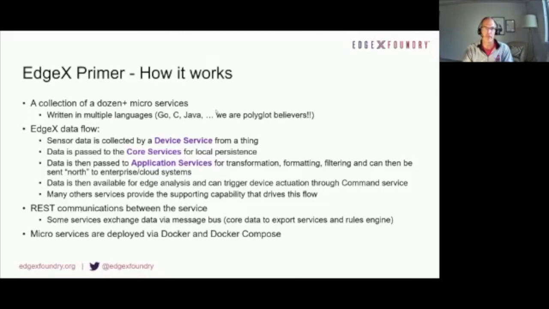That device service passes data into our core services, where the data can be persisted at the edge, and we'll talk about why here in just a bit. And from our core services, it then passes the data on to application services. Application services do get the data to your enterprise, to your cloud, in whatever shape or form you need. It does transformations, formatting, filtering. It gets the data where it needs to be, how it needs to be, when it needs to be. If you're familiar with the idea of enterprise application integration, that's really what the application services do. They prepare the data for the enterprise.